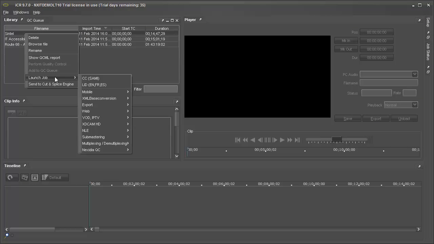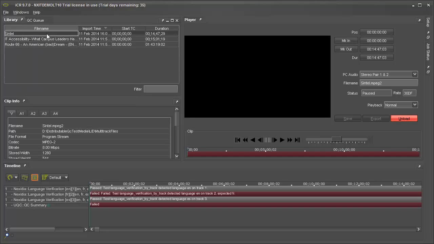Let's submit a job using our language identification profile. In the timeline, we can see that the first track passed. The second track failed because instead of French, we detected English. The third track passed. As before, the overall result is a failure because one of the component tests failed. In the case of a test failure, the timeline shows both the expected and detected languages.